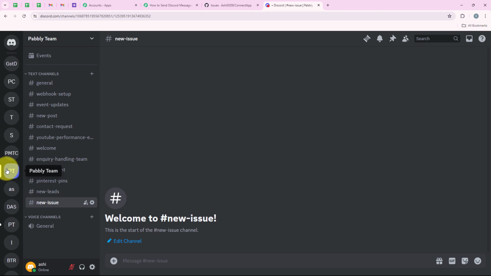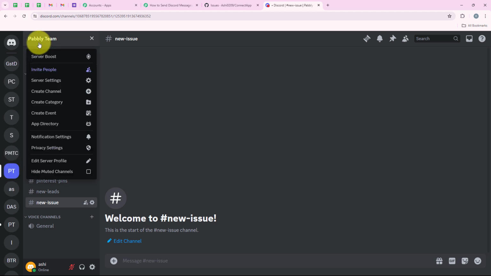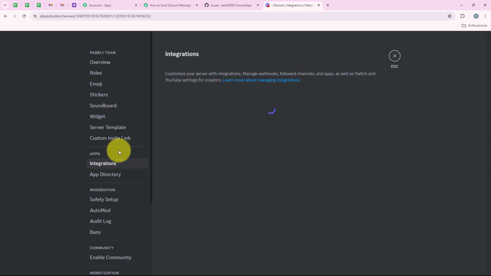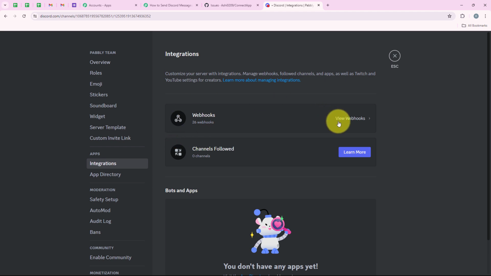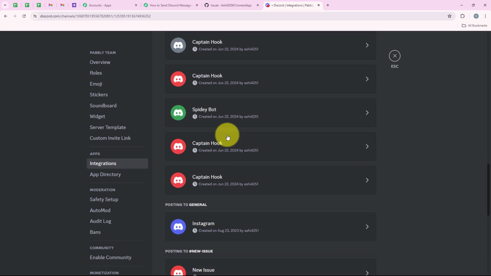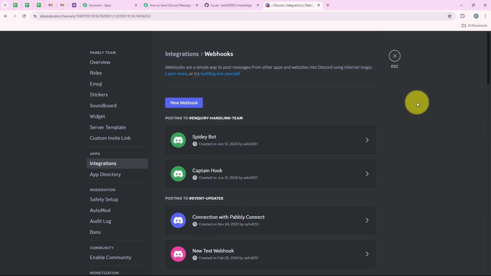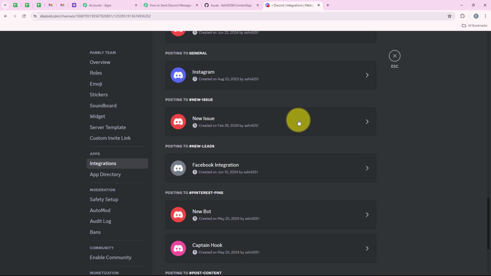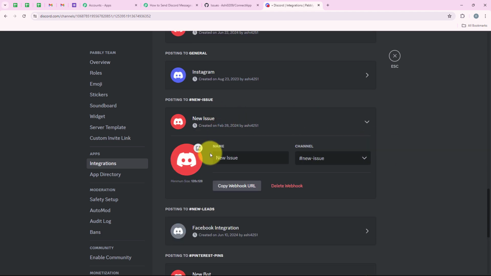So for this, first I'm going to select my server, and from here we are going to go on this drop down and then server settings, and on the left side bar you can see integration. So we are going to go on this, and over here you can see webhooks. So I'm going to click on view webhooks, and over here you can see all the webhooks that I've created. So if you wish to create a new webhook, you can click on this button which says new webhook, but I've created one for the new issues. Over here you can see the same, so I'm going to use this only.